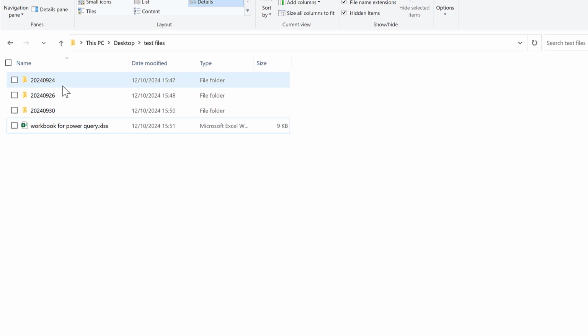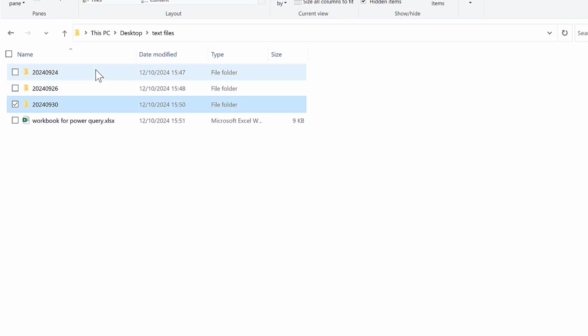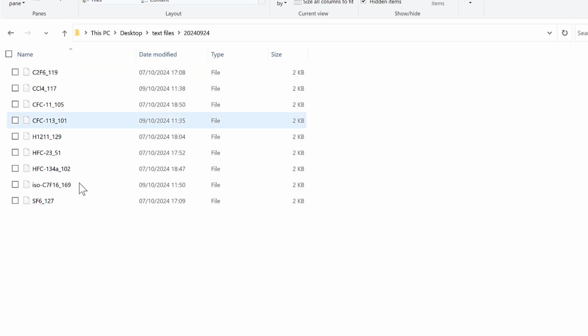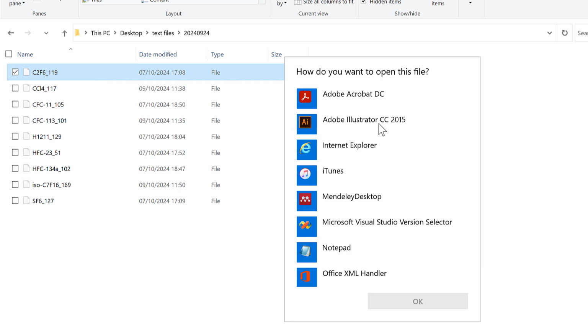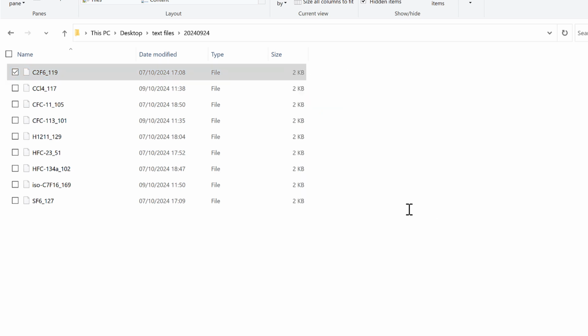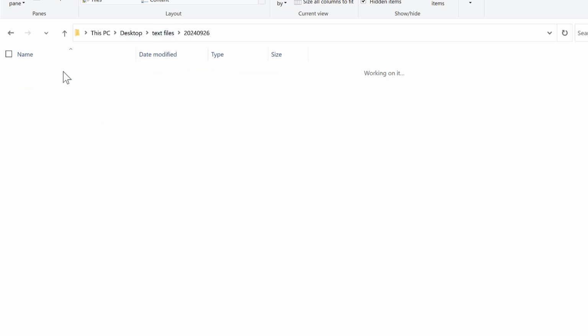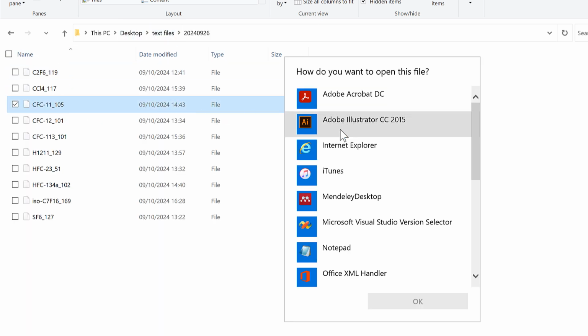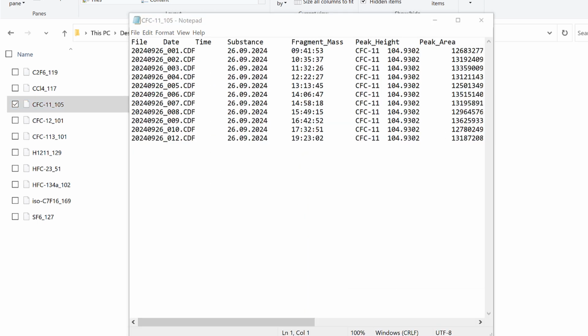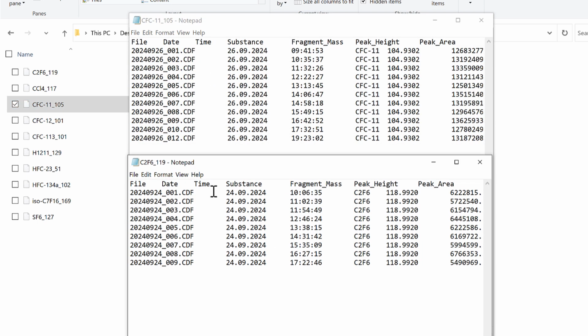Okay, so first of all, I have three folders here, and in each of these folders, I have a bunch of files. And I'm going to open some of these so you can see what they look like. And then I'll open another file in a different folder. And you can see that these files are laid out in the same way. They have the same columns and column headings, but all of the data is different.